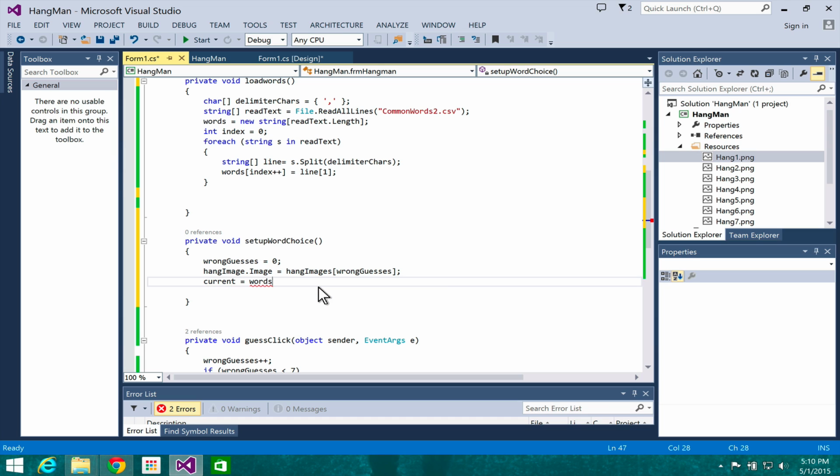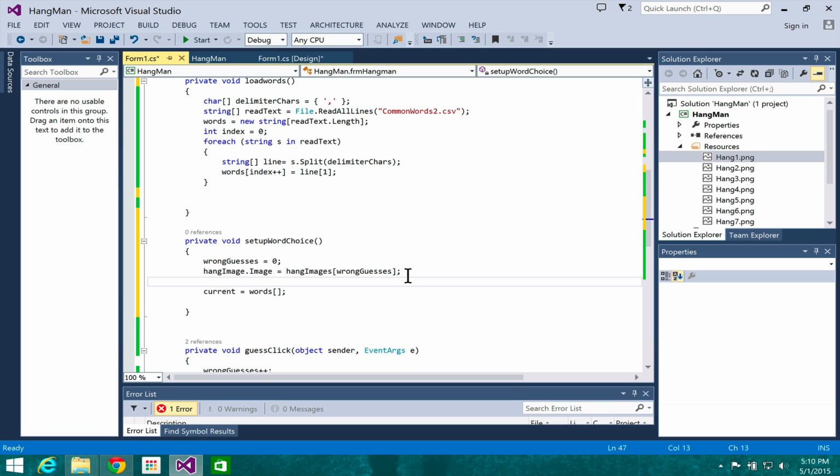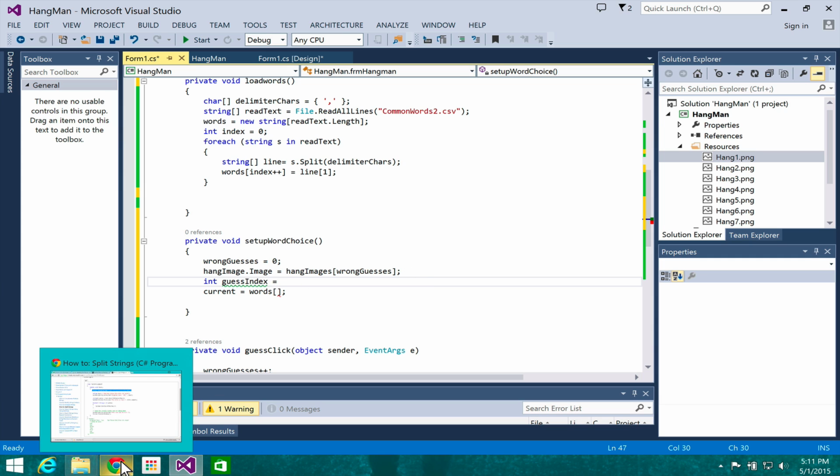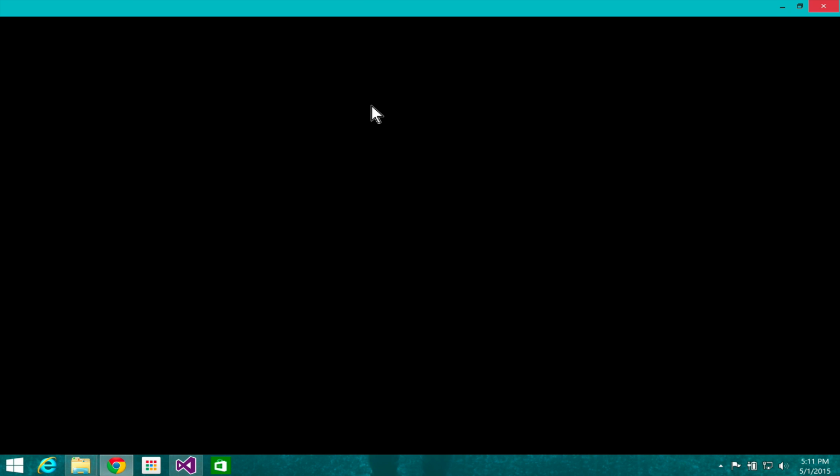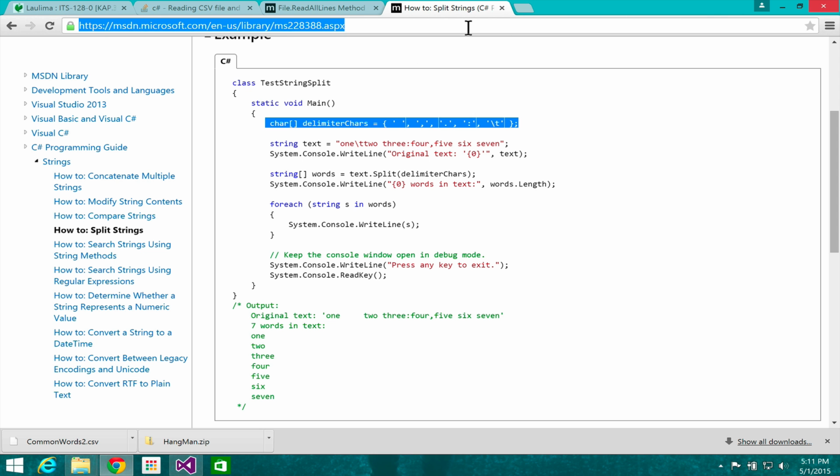Notice I have the array. But here I need to get an index. I have to randomly choose an index. I can do it in there if I want, but I'm not going to do it. I'll do it before it. So I'll say int guess index, and then I'm going to say, is there a way to get random information, a random integer? And the answer is, I don't know. I mean, I do know, but let's pretend I don't.